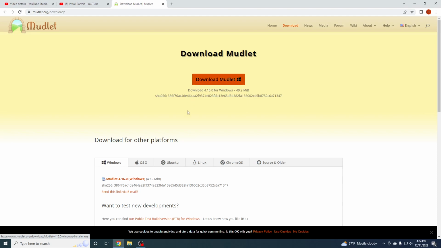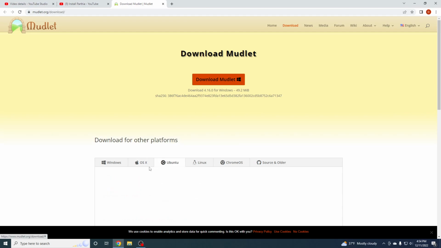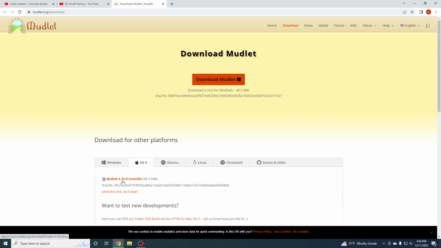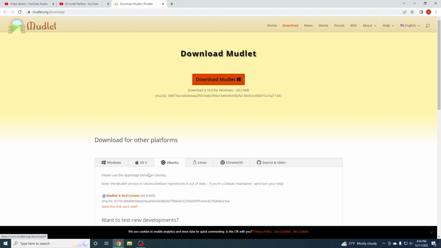button at the top. If you're using a different operating system, one of these tabs under download for other platforms will already automatically be selected, and you can click the link for your operating system. For example, if you're using Mac OS, you would click this link, or if you're using Ubuntu, you'd click this link, or if you're using a different distribution of Linux, then you'd click that link there.